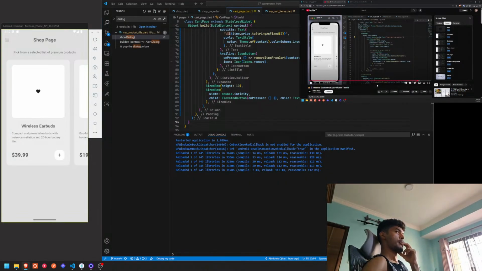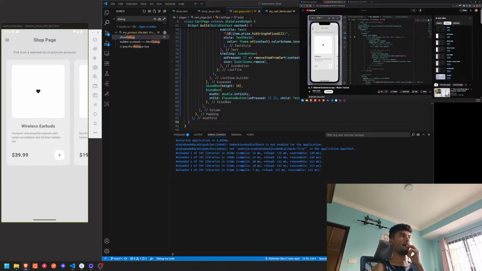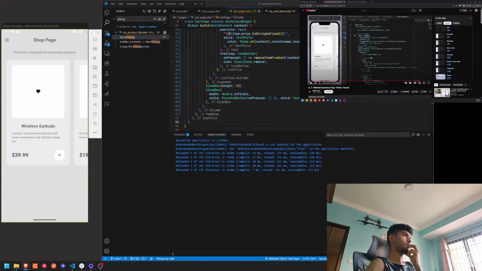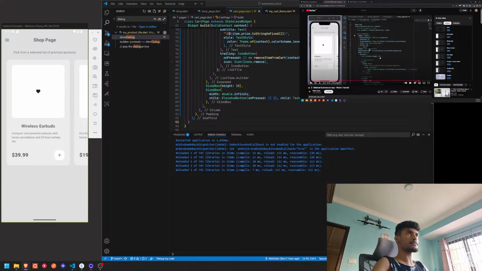Good. Now, just for convenience, I think it's a good idea to put a cart button on the top app bar so that we can always access it. So in the app bar, in the actions, let's create a quick button here for the cart.